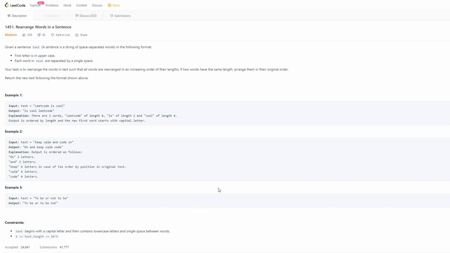Example 2, keep calm and code on. So we have 3 words that are the same length, so you have to keep the original order for those words. That's important. And then example 3, to be or not to be, there's many words with only 2 letters, and obviously they retain the same order.